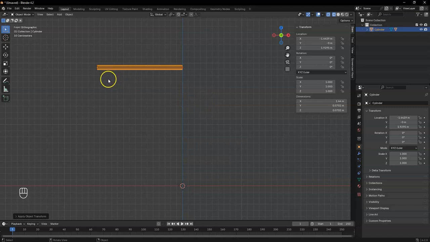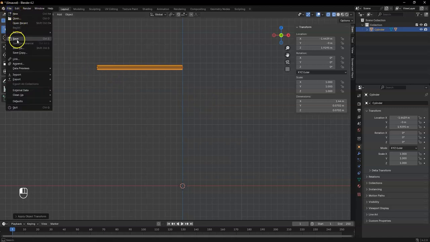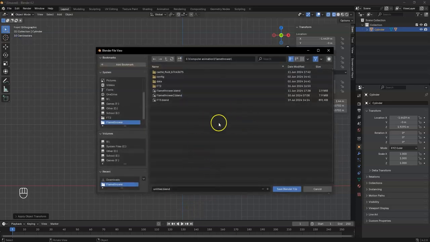All right, so at this point I'm going to have you guys save the document. So let's go to File, Save, and you can save it wherever you're going to. I'm just going to call this, and you can call it FlameThrower.